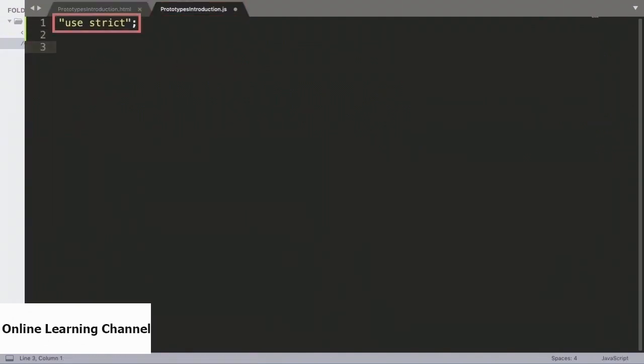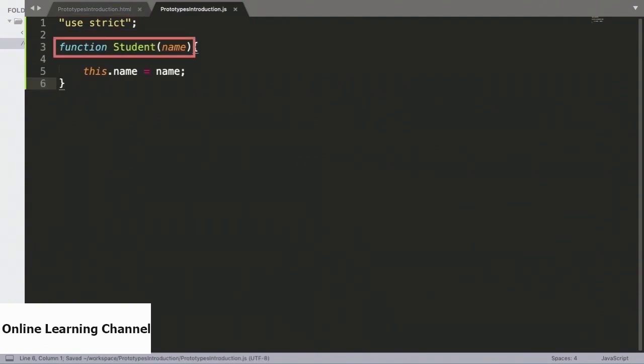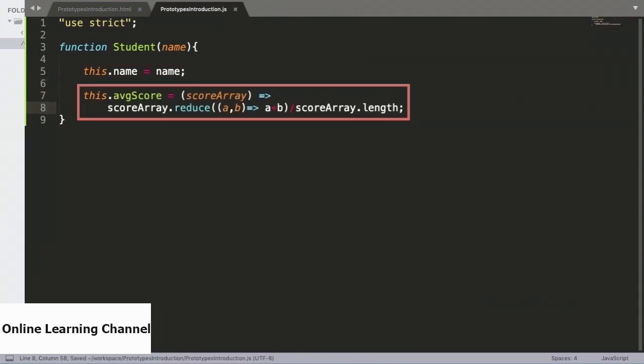So once strict mode has been enabled, we will now define a function constructor to represent a student. This accepts just a single argument, which is the name of the student. Within the constructor itself, we set the value of the object's name property to the input name, and then define a function in order to calculate the average score of that student across an array of courses. That array is passed as an argument to this constructor.